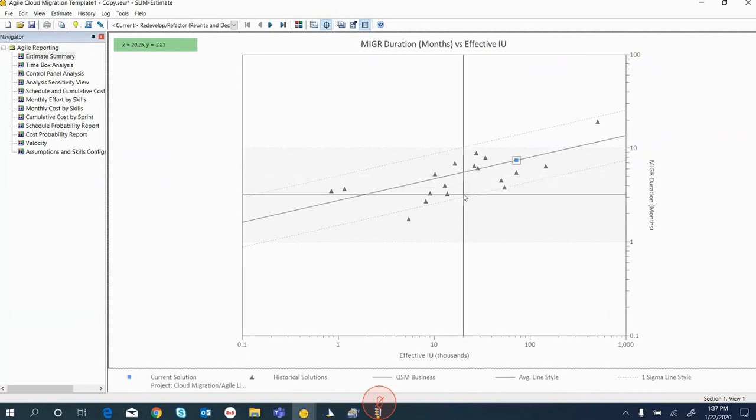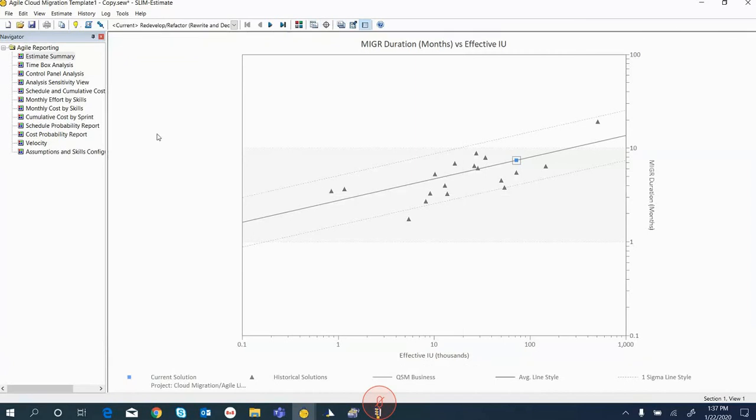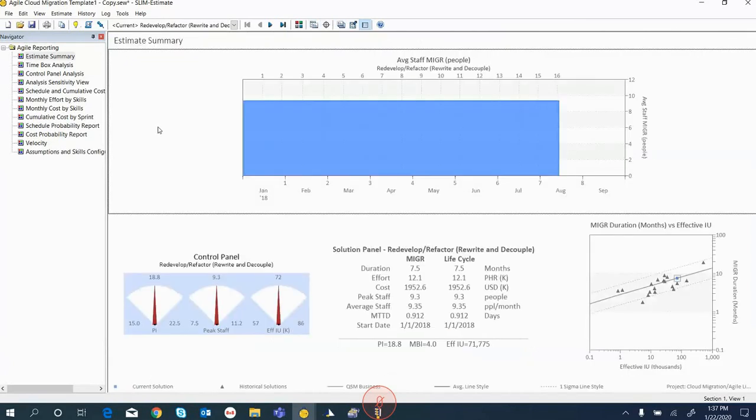Okay, so we can see these scatter plots very early in the planning process, even before we do a detailed bottom-up type of plan. So we're looking at the big picture first to avoid going down the wrong path. These views actually describe an estimate that I've already run. You can see the summary here. You can see the scatter plot, the staffing profile.